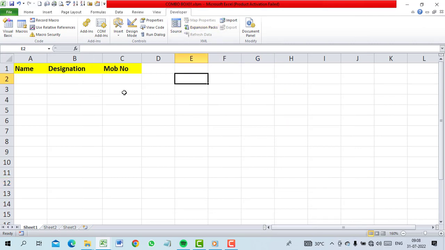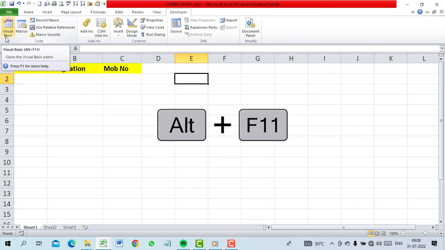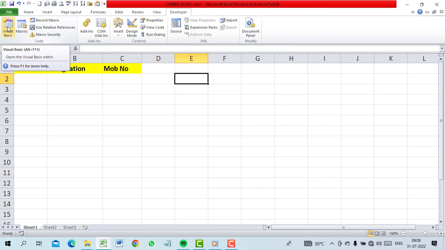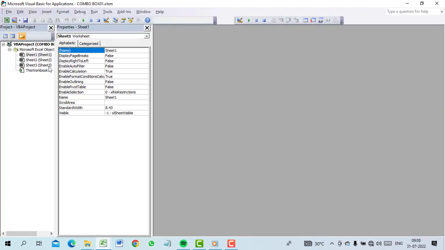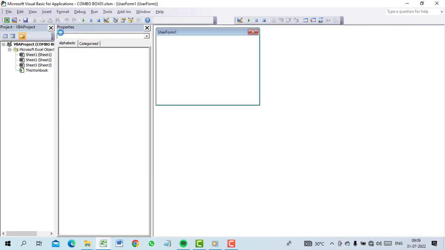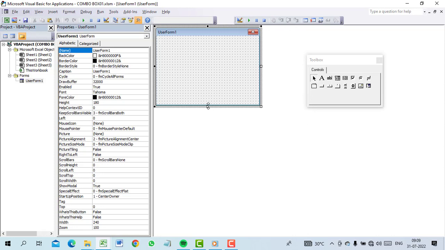Now we will have to open the Visual Basic window. Here this is Visual Basic, or you can open the Visual Basic window by pressing Alt F11 on the keyboard. This is the interface of the Visual Basic window. Here in the Insert menu there are three options: user form, module, class module. I will click on user form. This is the user form.